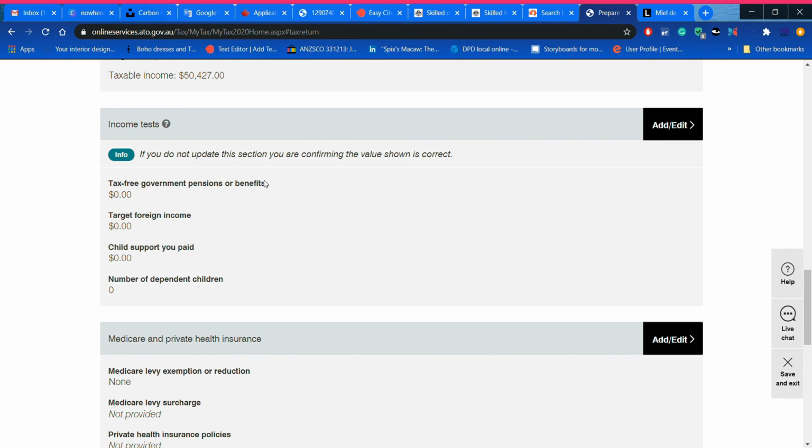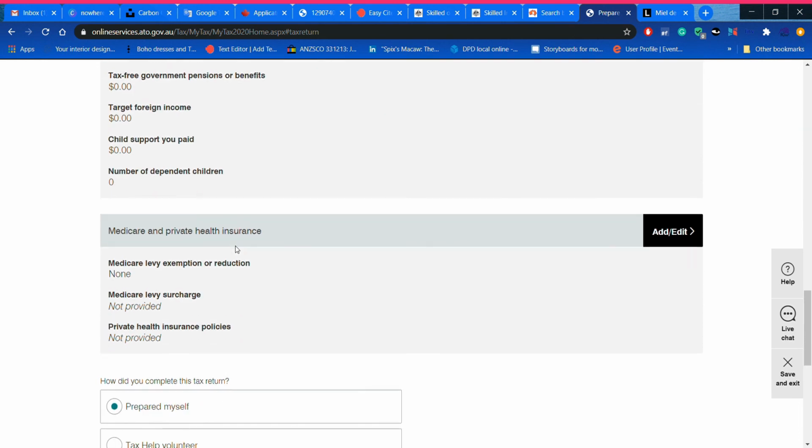If you are on a student visa or working holiday visa, you're not going to get any pension or benefits. Probably you're not going to get any child support either. If you have foreign income, you might put something here, but that's not really necessary most of the time.